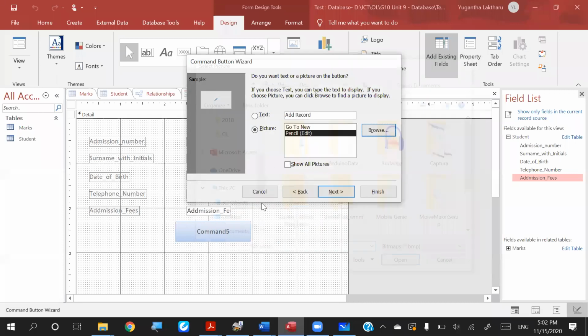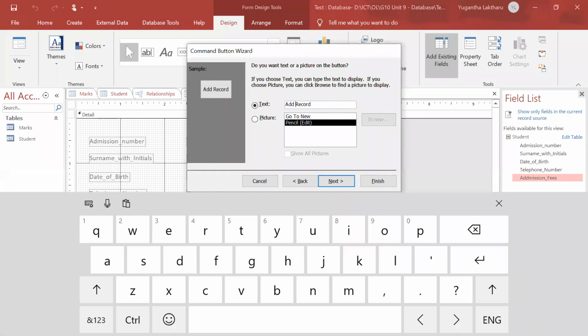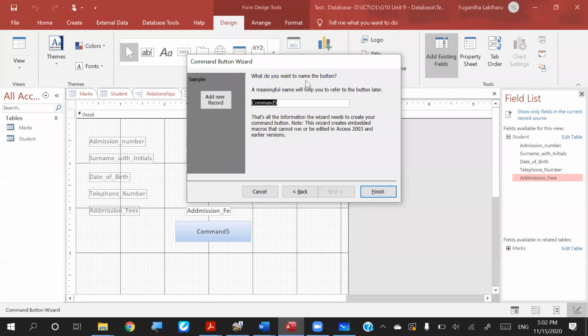For the moment, I'm going to go with text. So I say add new record. Right, then I'm pressing OK, pressing next. And what do you want to name the button?